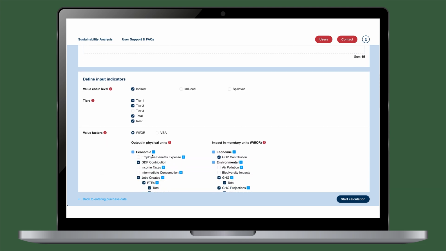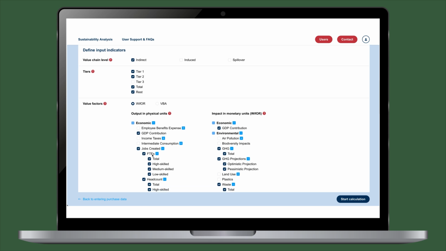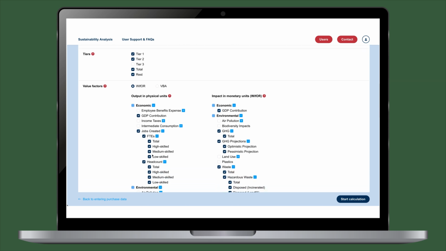In the next step, we select the economic, environmental, and social dimensions of our company we are interested in, and select the corresponding monetized units to understand and compare their respective impact. Physical units would be tons of CO2, for example, and monetary units can then be the societal impact measured in US dollars of CO2 emitted for the output.